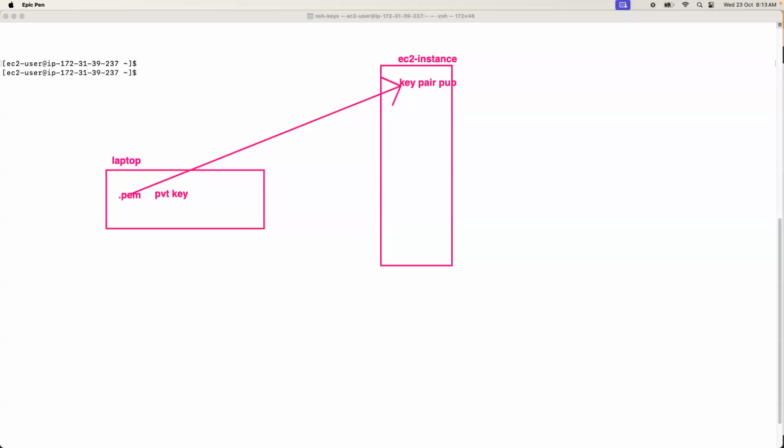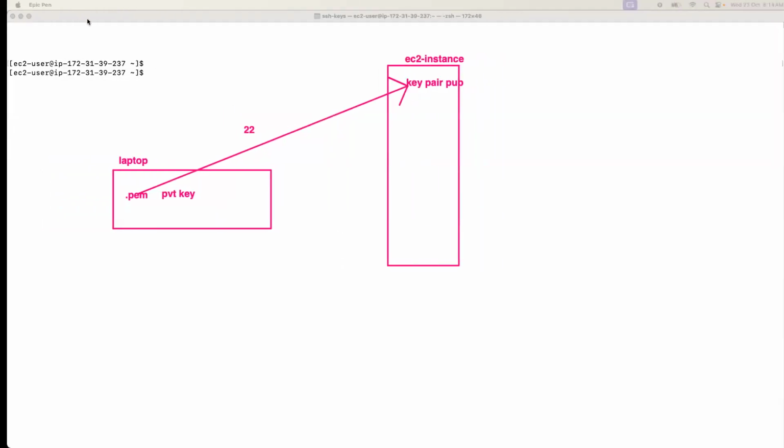That's using the SSH concept, and the SSH protocol uses the default port 22. That's why this port is also opened by default on these EC2 instances through which you are connecting. That's the whole concept. If anyone couldn't recollect, let me just show you quickly.